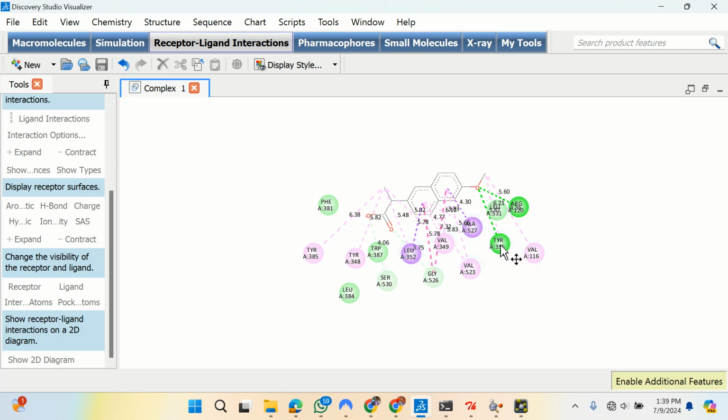So tyrosine here is 5.87. Why is this 6.21? It is this purple one that still comes here. Can you see that? So the shorter the distance, the closer the ligand to the amino acid. Then also, these are in-depth. Yes, the shorter the bond distance, the closer the ligand to the amino acid.